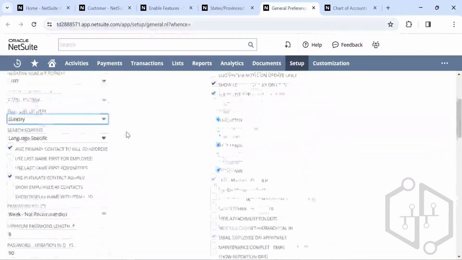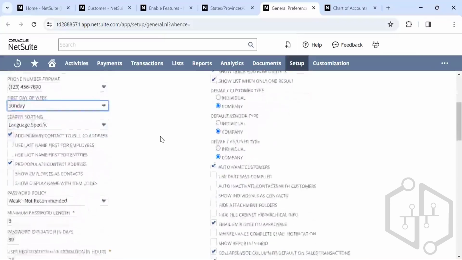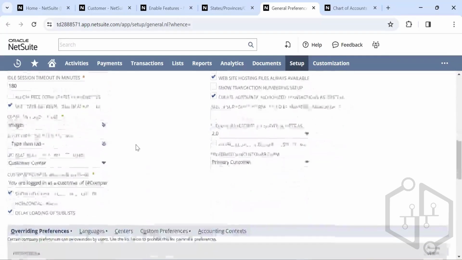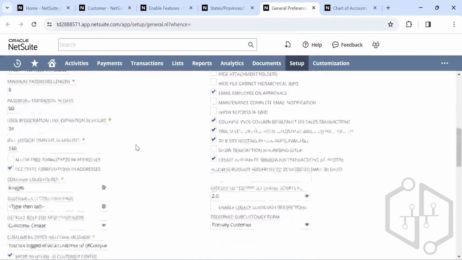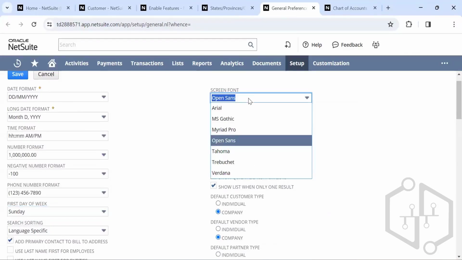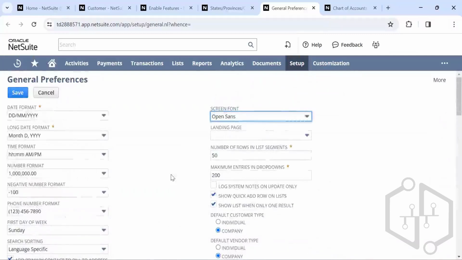So all these are the general preferences available here. We can even configure the font size and the font. The screen font, in which type of font we want to see, we can configure that.